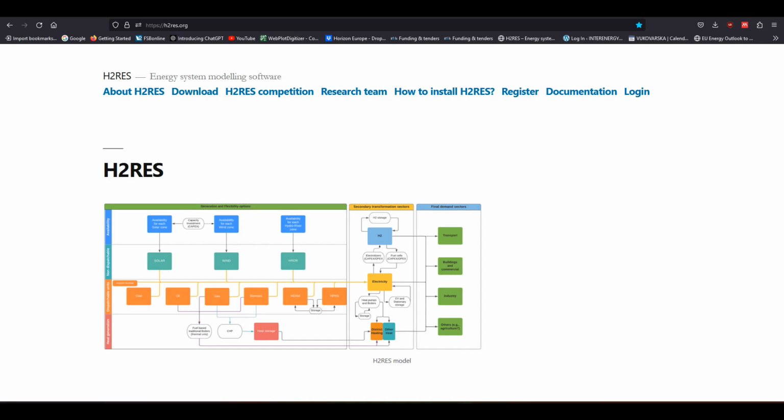H2RES is a model written in Python and it uses a Gurobi solver. Therefore, let's obtain those two.